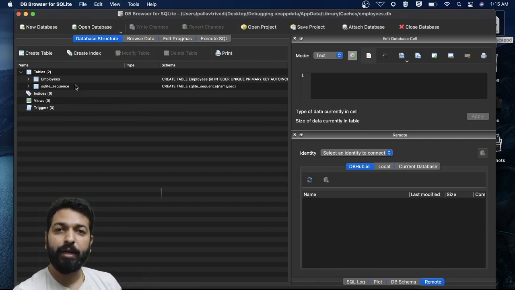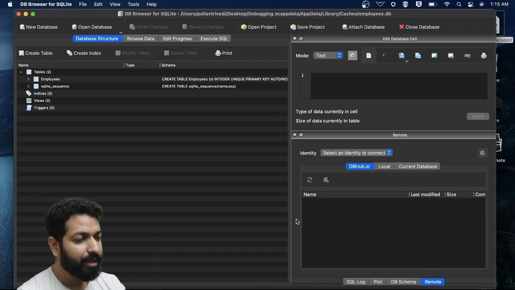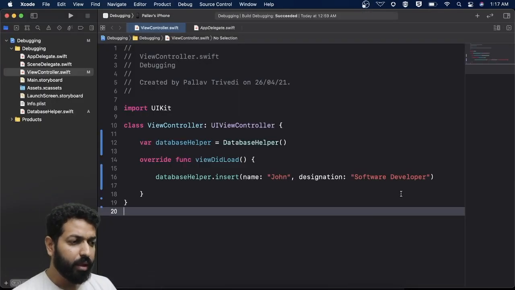And the way for downloading the container on the device is easy. Just go to Windows, Devices and Simulators, select your app and click on the settings button for downloading the container. As simple as that. Now let's discuss an even more complex problem.